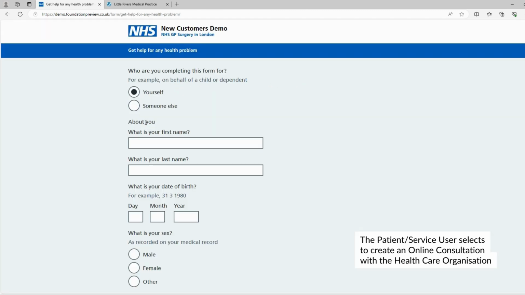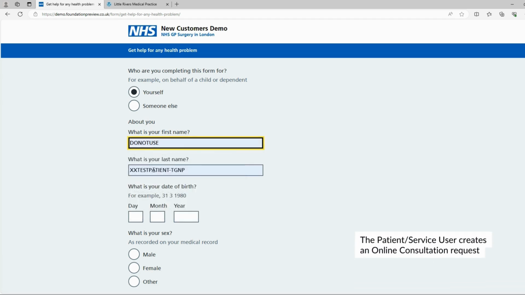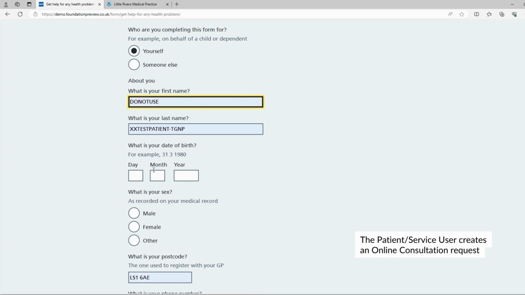We'll complete the online form using our basic information. The full name, date of birth, sex, postcode and phone number are all mandatory to enable patient verification through PDS. When a match is found in the spine, the online consultation will be able to be sent directly to the clinical system via the unique NHS number.